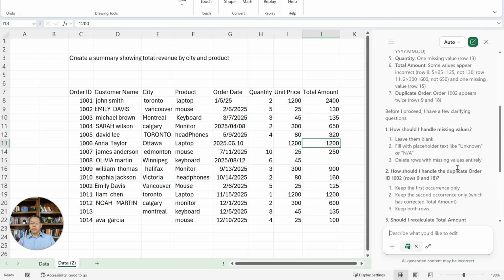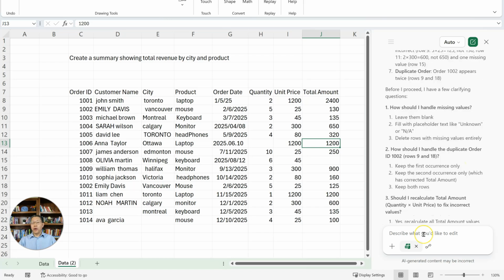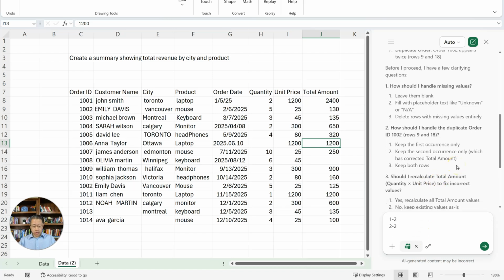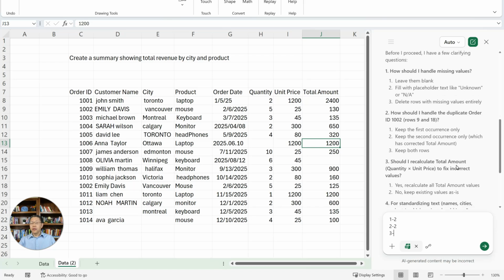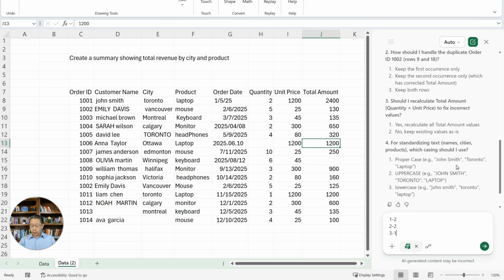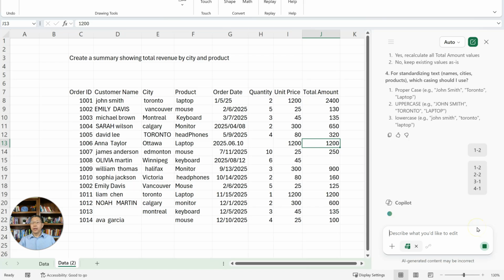So now let me provide my answers. For question number 1, I will go with option number 2. And for question number 2, I will go with option 2. Then question number 3, should I recalculate? Yes, so I'm going to choose option 1. And then for question number 4, I will choose answer number 1, proper case. So I will send my request.